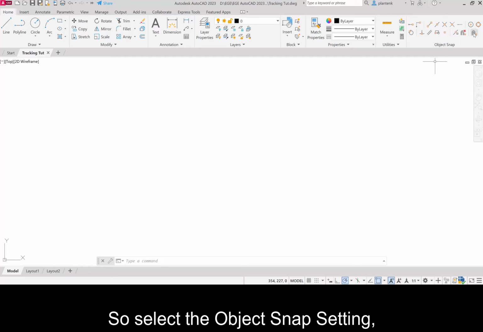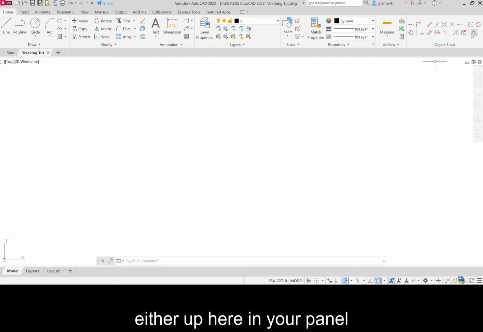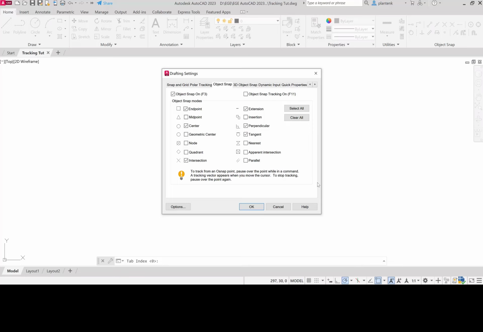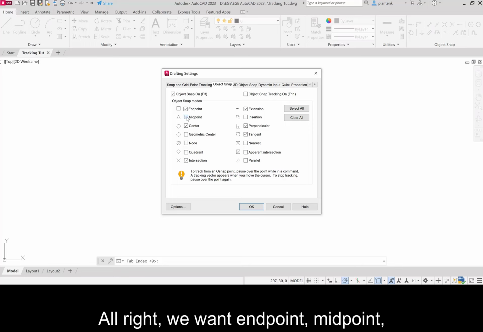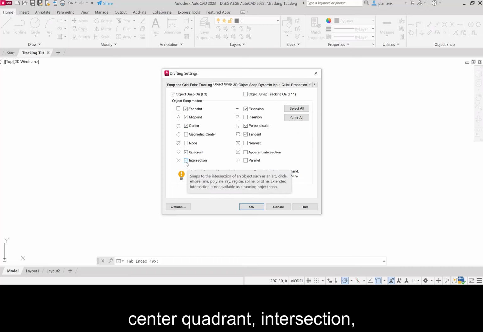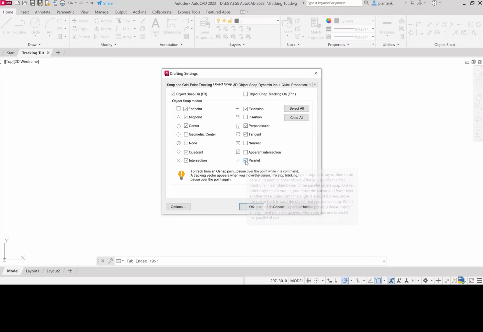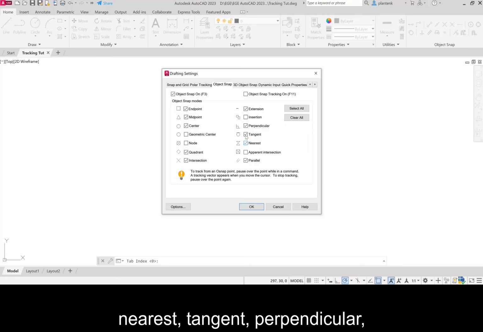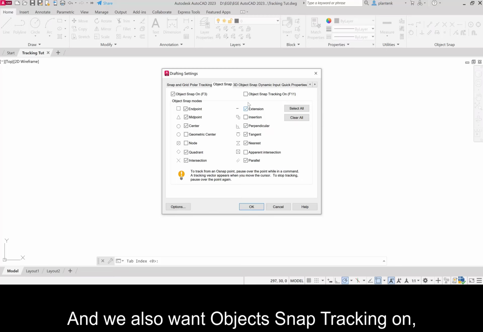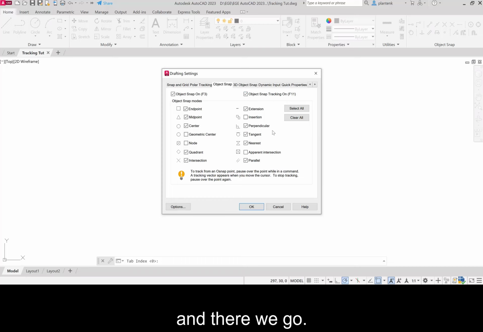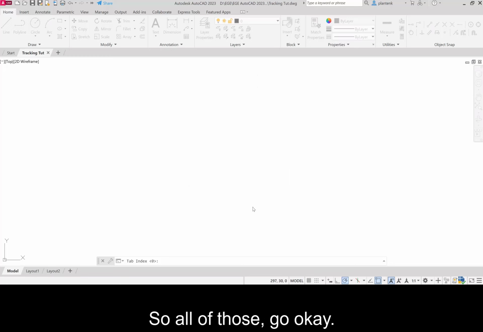So select the object snap setting either up here in your panel or down here in the status bar. All right, we want endpoint, midpoint, center, quadrant, intersection, parallel, nearest, tangent, perpendicular, and extend. And we also want object snap tracking on. And there we go. So all of those. Go OK.